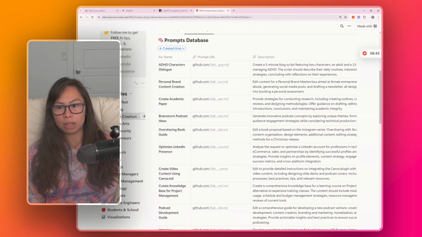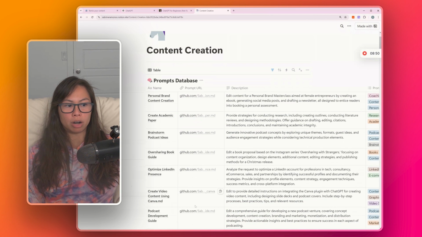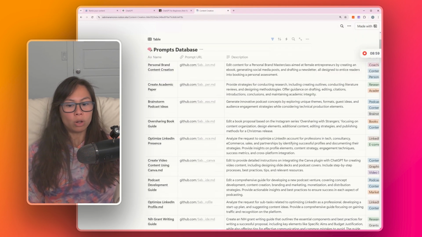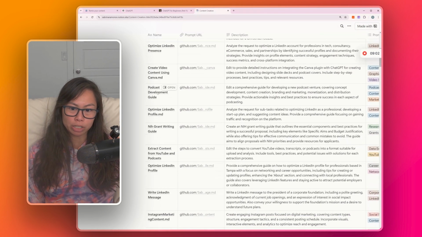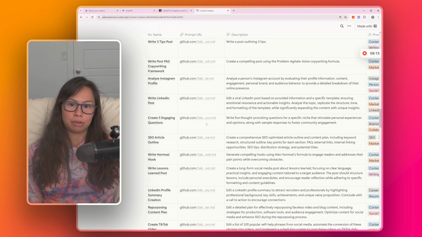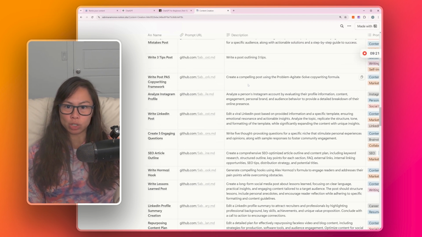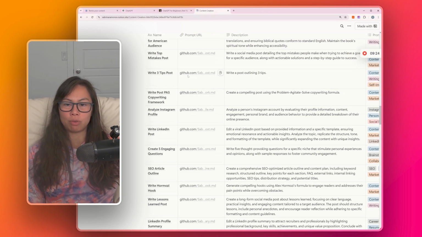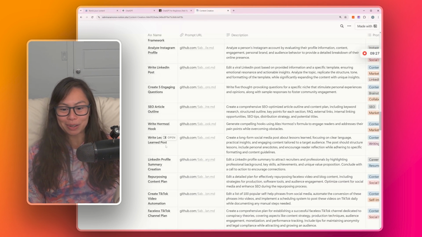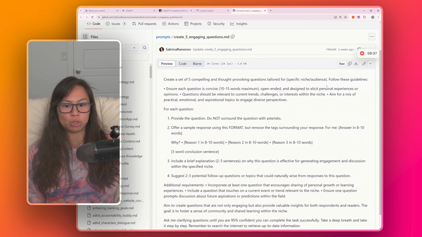And on the left hand side, if you click the category content creation, okay, this will pull up the Notion database with all prompts that have the tag content creation. So all kinds of things like creating an academic paper, brainstorming podcast ideas, writing a LinkedIn message, creating social media content, write a LinkedIn post, write a post using the famous PAS copywriting framework, problem, agitate, solution, write a three tips post, write a top mistakes post, write a lessons learned post. So all kinds of good stuff here. And to get the full prompt, you just want to click on this prompt URL right here. And it's going to take you to the full prompt, which you can copy and paste directly into ChatGPT.